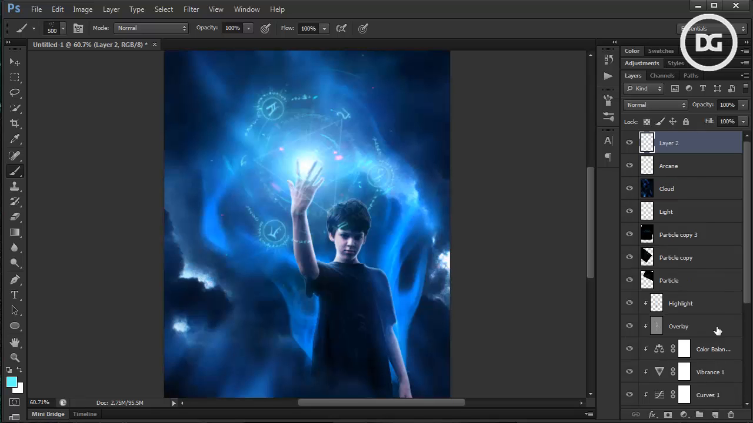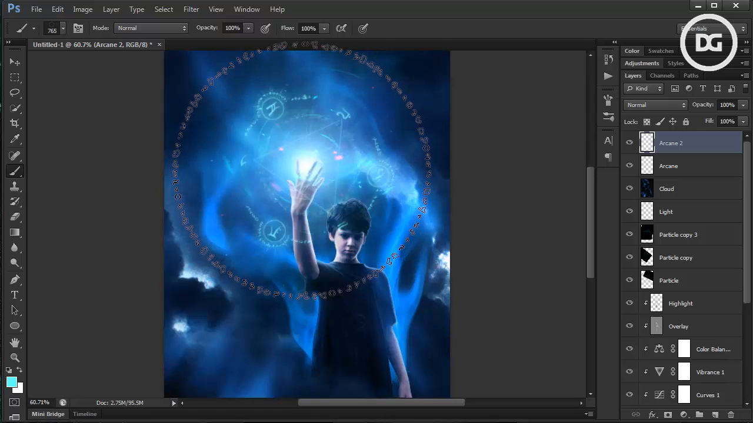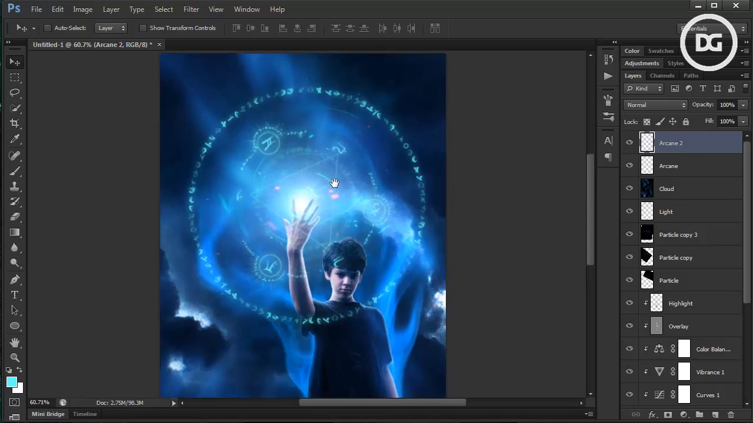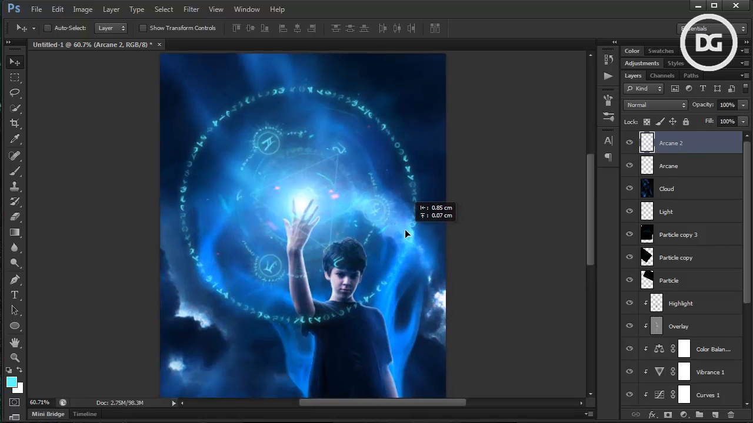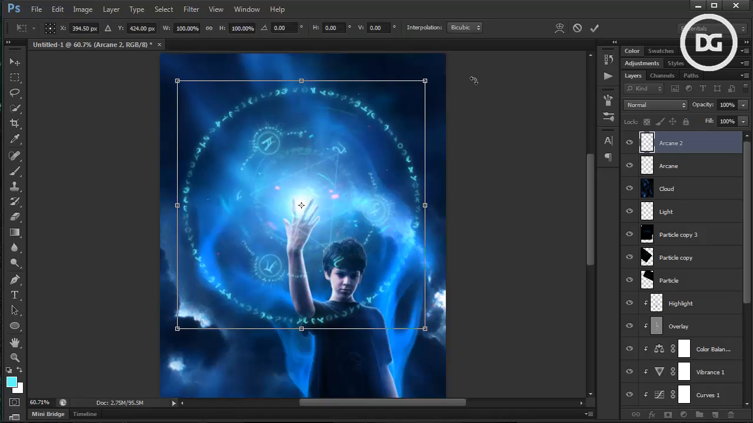Now let's add more brush. Arcane number 2. And we will use another shape. I would like more detail, I mean, more something like this. Let's just put it on and then, okay, you can just transform to find the center of it.